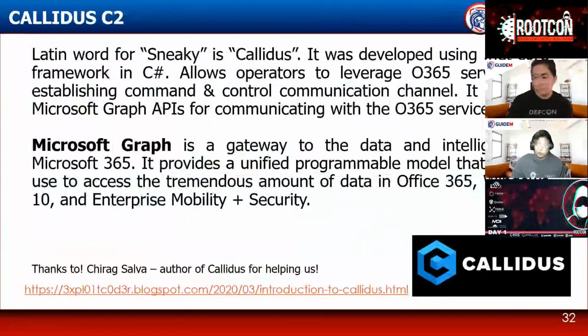We also have Kaleido C2, which was developed by Chirag Savla. This one is a really interesting command and control channel. As I may say, it's a modern type of C2 channel where it leverages Microsoft Graph as its gateway to issue out its communication.